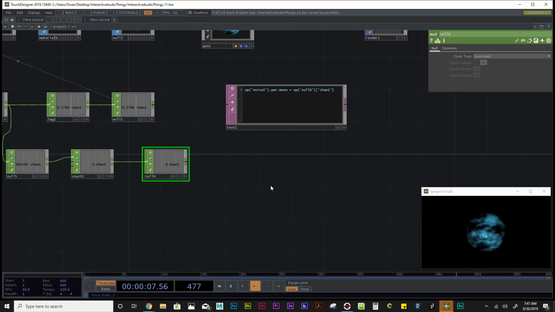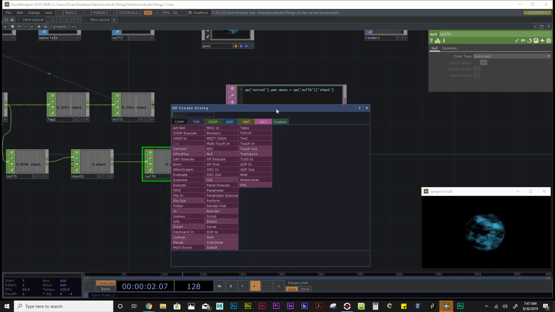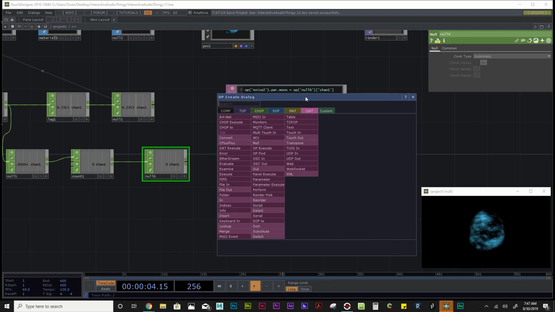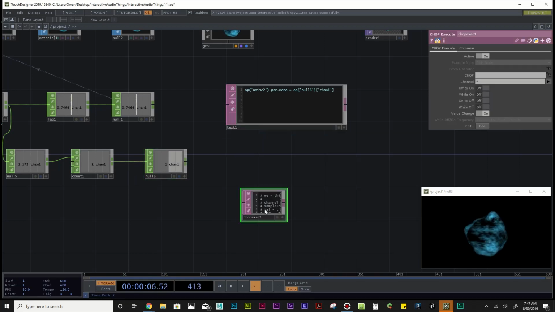And it's going to be, so let's hit Tab. We're going to go into our DAT. So this is a new DAT operator, and we're going to look for one called chop execute. So let's type in CHOP, chop execute, right here. So that means it will execute or run a script based on a chop's value. I'm going to click on it and drop it down.